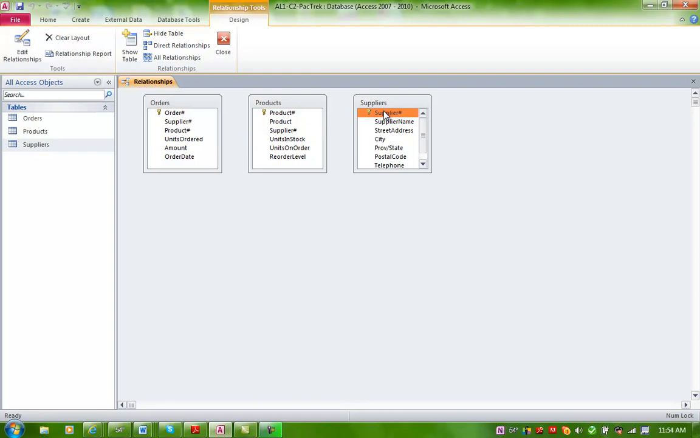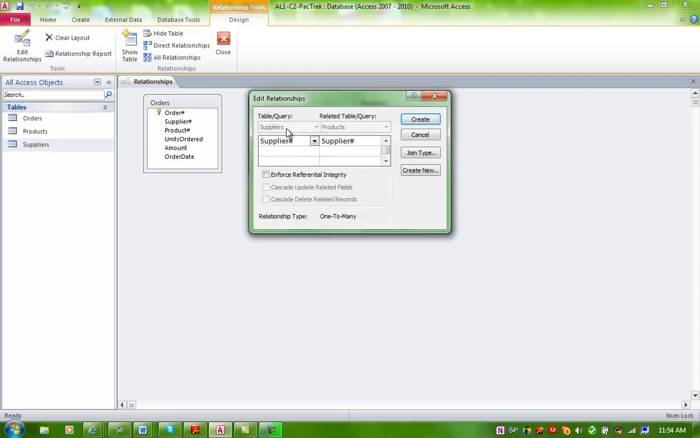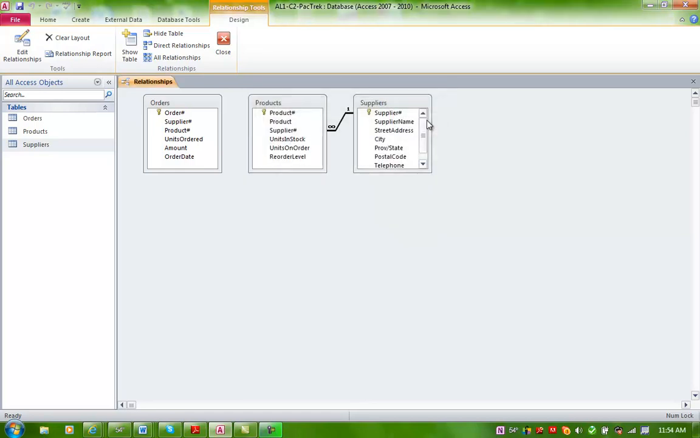So we click on the one first, supplier number in suppliers, and we click and we drag on top of supplier number in the products table. Notice down here it says one-to-many. And I'm going to put checks in these three boxes and click create.